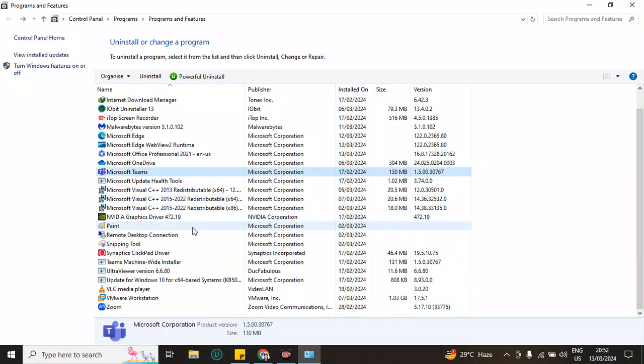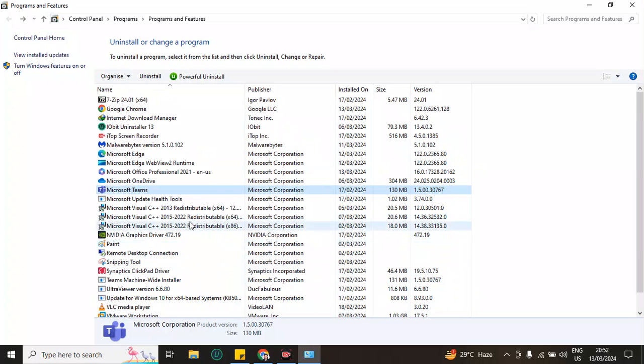We know this software named Bonjour. This is a very common software we have in our Windows. You have to just uninstall that software because it's not very profitable or healthy software for us, so you have to delete that software.